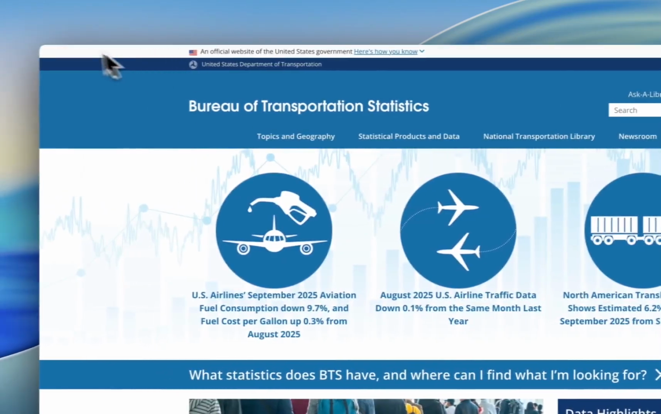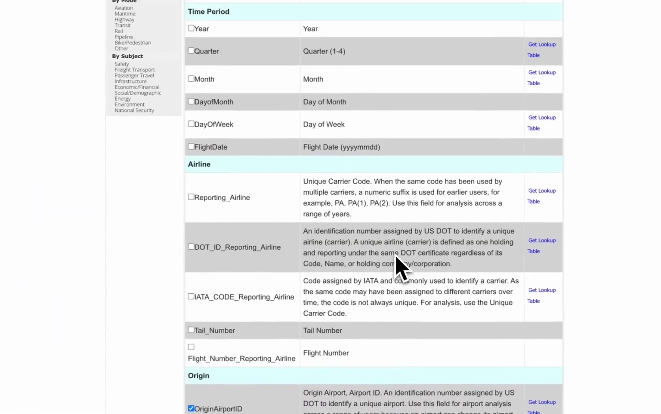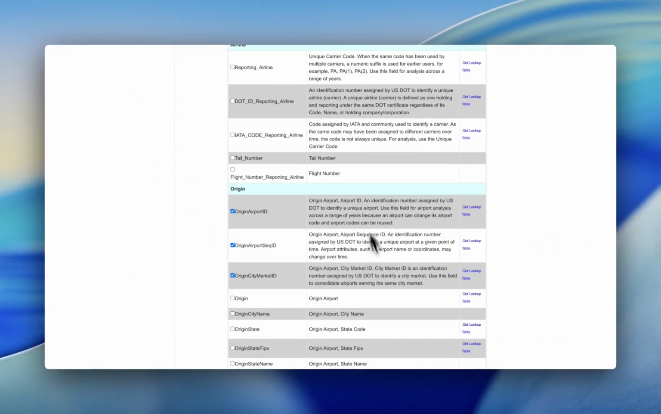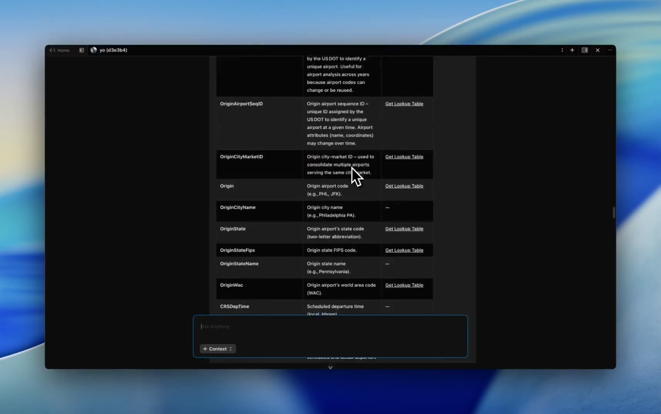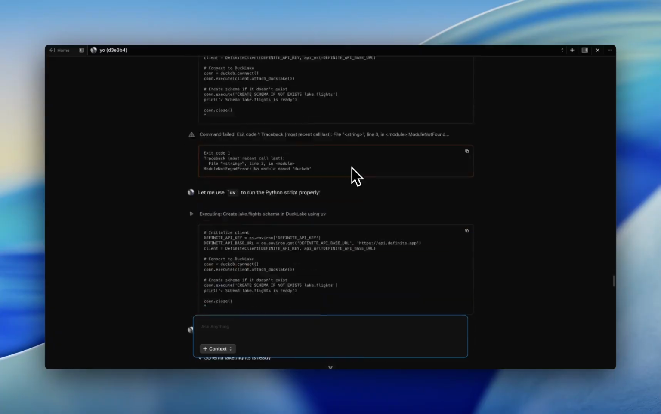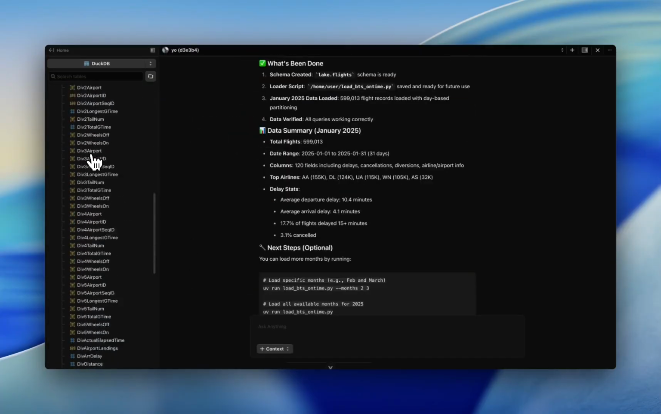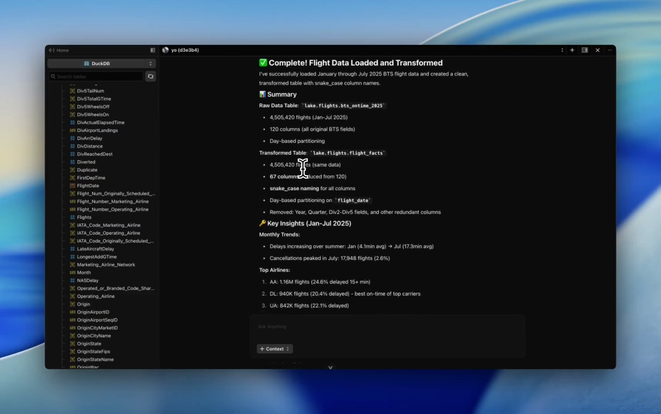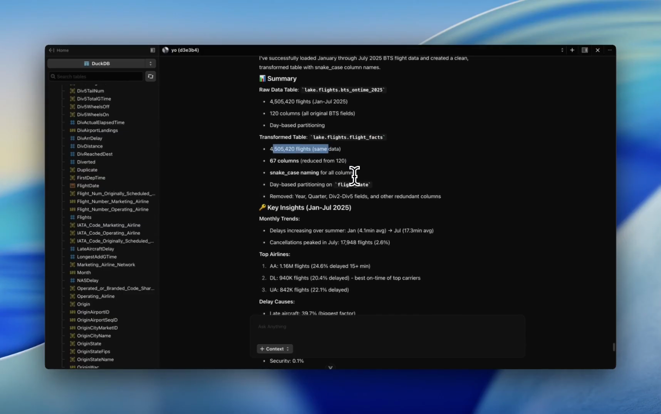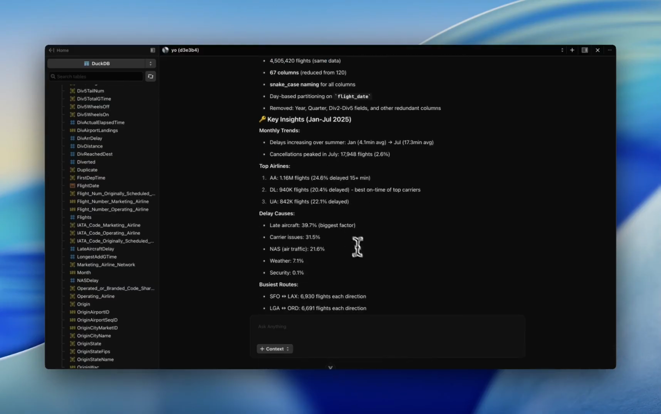BTS gives this nice summary, kind of a data dictionary of what's available in this data set. So I just copy and pasted this into our agent and asked to get the link to the data sets and asked to kind of go wild from there. So we'll see that schema, and then you can see that the table's been loaded. The agent's now loaded the full raw data set, created a transformation. It's just kind of a simplified version of that data. So we got 4.5 million flights. And then it already did kind of a quick analysis.